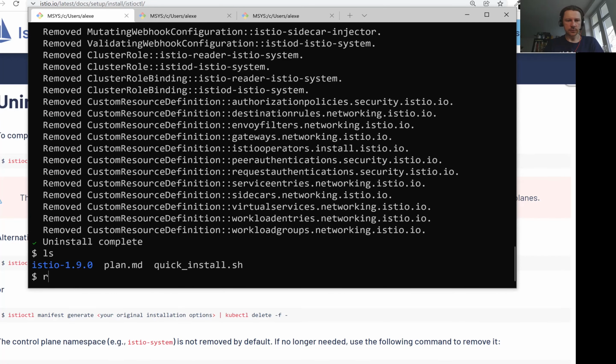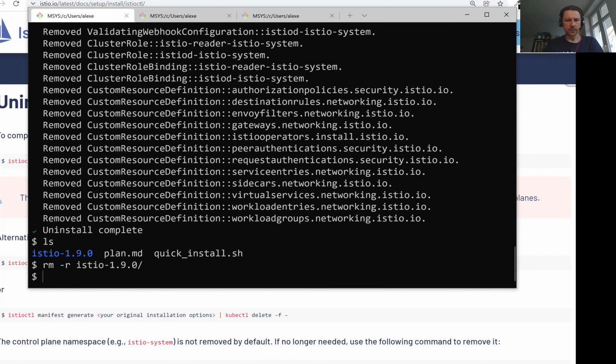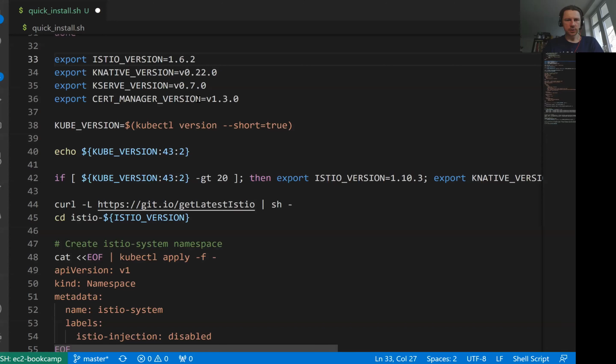I want to also delete this folder and execute this script one more time. Let me check. Yeah, so I did change this. Need to save it. This is the same version I used for EKS. This is a relatively old version. I think it's one year old or something like this. If you know how to overcome this problem, let me know. I hope this actually will help.